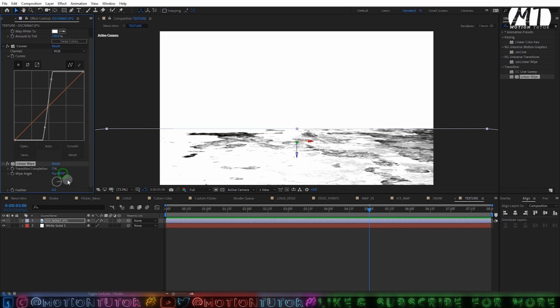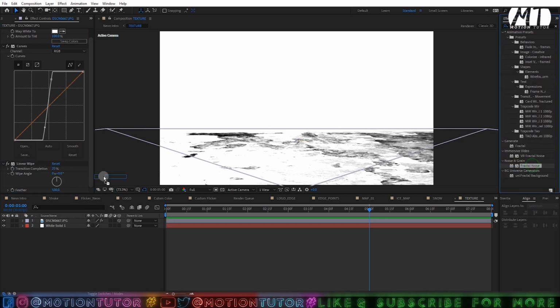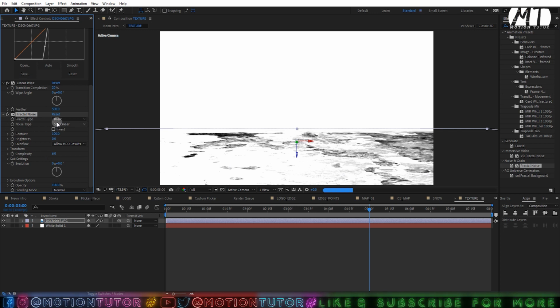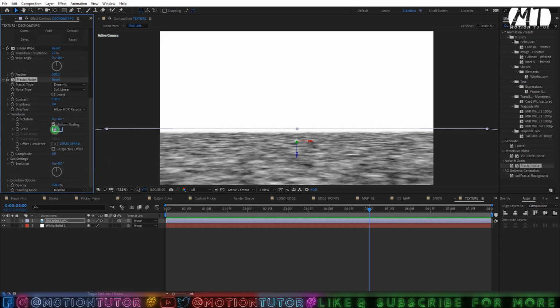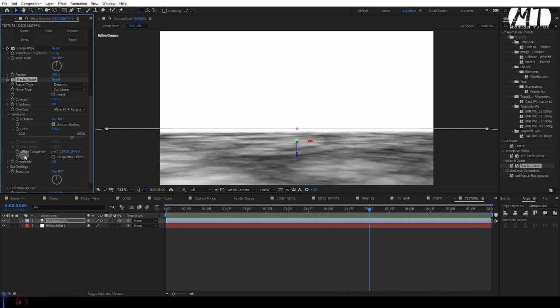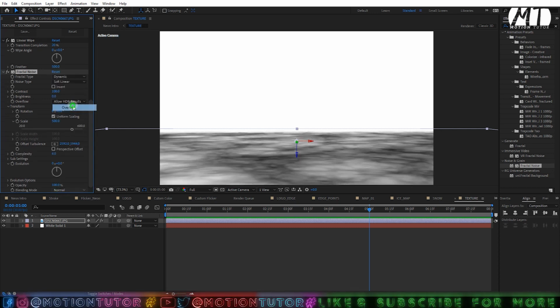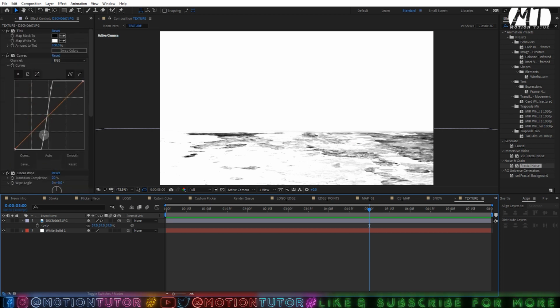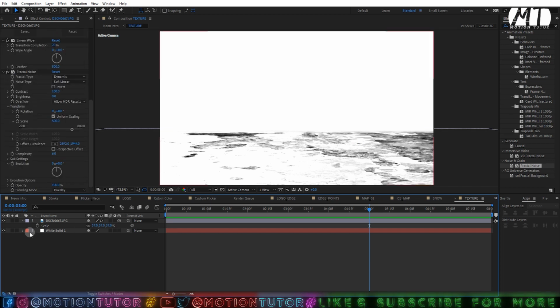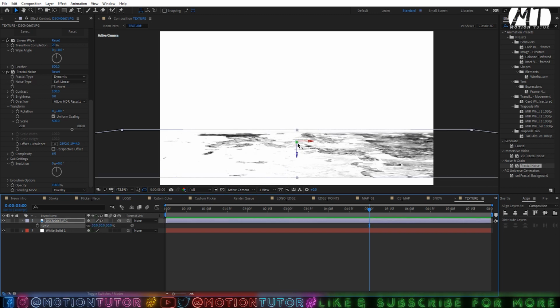Change the wipe angle to 0, the feather to 500, and the transition completion to 20%, and then you can add a Fractal Noise effect on it. You can change the type to Dynamic, use Transform, and change the size to 500. You can change the blending mode to Overlay. So now it's looking okay, and you can adjust the curves if you want. Now it's okay, and you can resize it if the size is not okay.